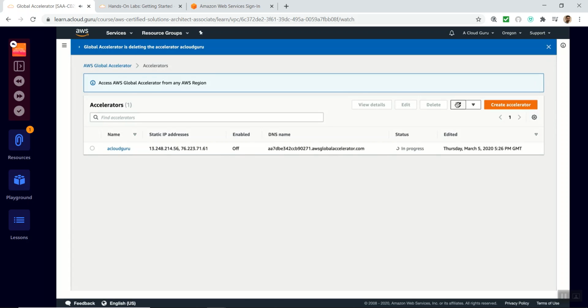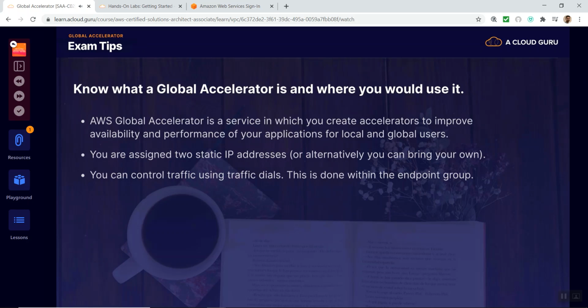Let's go over to my exam tips. For the Certified Solutions Architect Associate exam, you basically just need to know what a Global Accelerator is and where you would use it. So Global Accelerator is a service with which you create accelerators to improve availability and performance of your application for both local and global users.